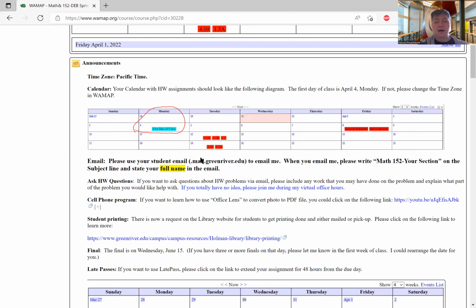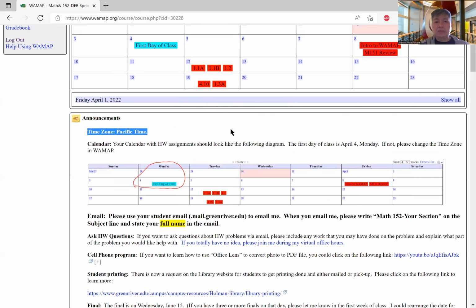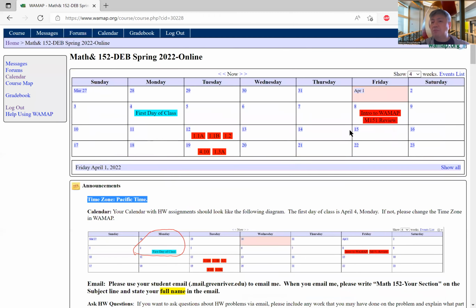Okay. And then the next block basically is the announcement. If the class has any announcement, I will post it here. So therefore you should check it daily, or regularly. Now, one thing about this is I noticed that some of the students may not be in the USA. So if you are not in the USA, make sure that you check your time zone. It must be Pacific time. If it's not, then your date on the due date may not be the same.